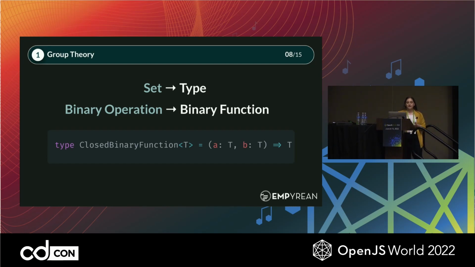So here we just need a binary function, and closure is really easy to define in TypeScript. We're going to take a generic type T, and we're going to have a function that takes an A and a B, both type T, and that function is going to return one thing, same type T. So here we have closure because we're taking two things of the same type, returning that same type back.